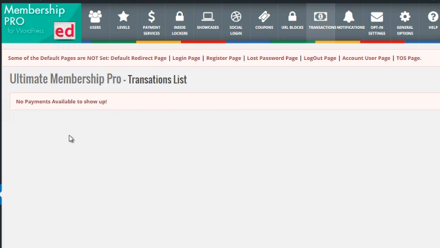Then we have transactions. So as you make sales, these will actually show up. As far as the other features go, a lot of them are actually built into the levels themselves. And I'll show you more about levels, how to create them, and all the other features within them later down the road.